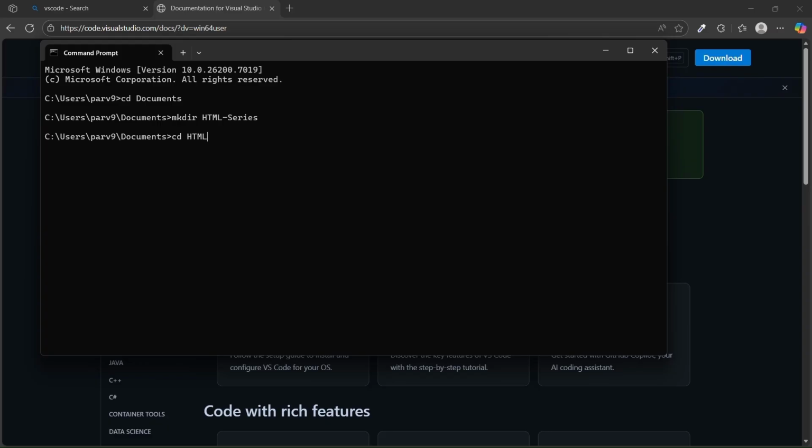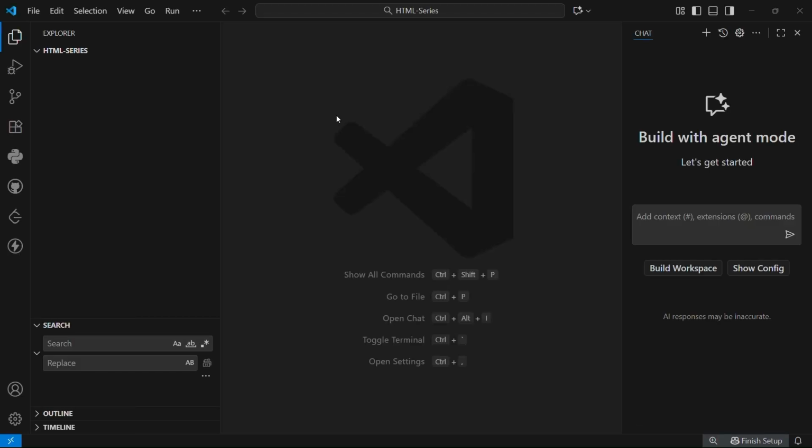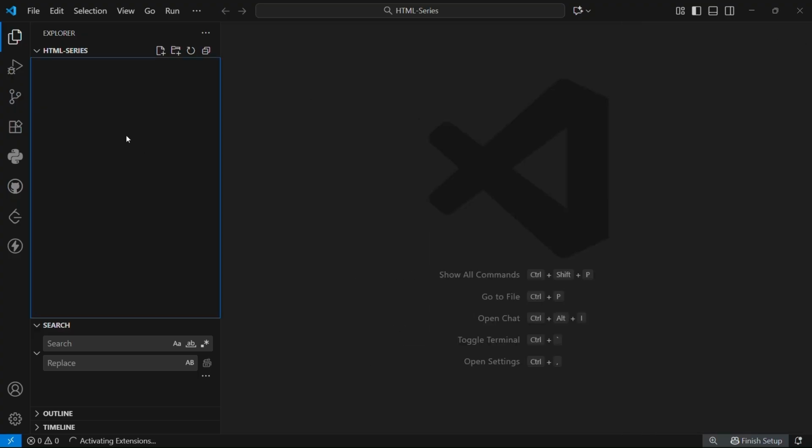To go inside that folder, we need to use the command cd, so cd HTML series. Then to open that HTML series folder in a code editor, we need to use the command code space dot. When you run that command, the respective folder will open in the code editor, VS Code, which we have downloaded.